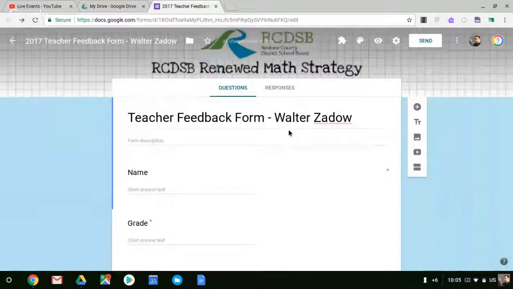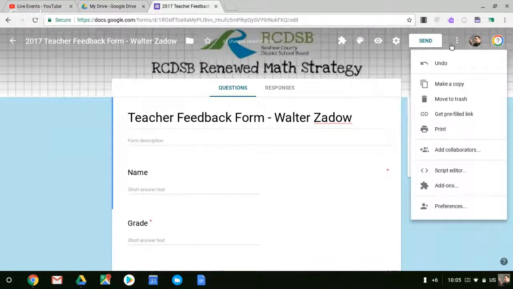Okay, what you don't want to do, however, under the menu here, is add your teachers as collaborators, because that will give them the ability to edit the questions, and that gets a little messy when people think they're filling out a form, but they're actually editing the existing form.